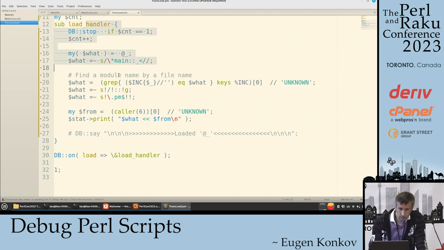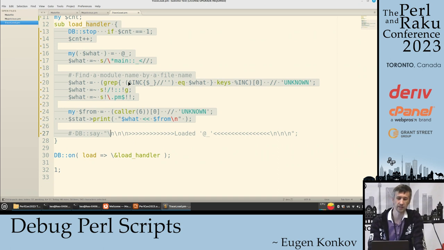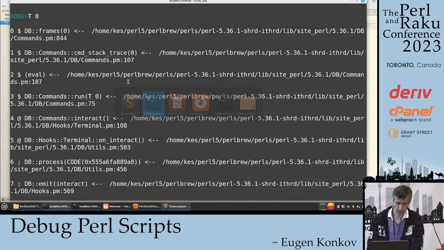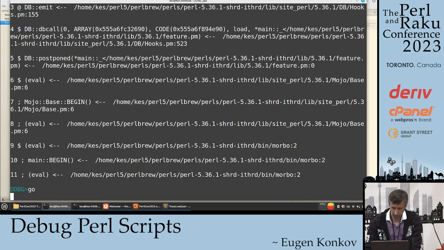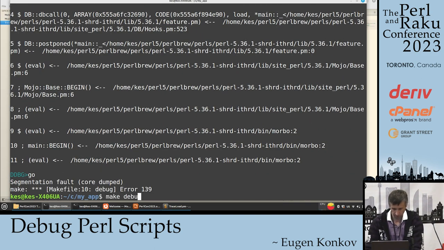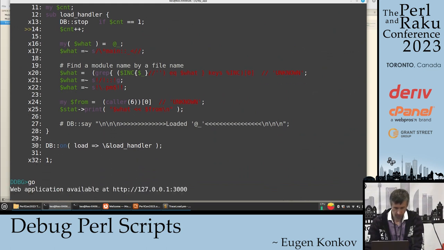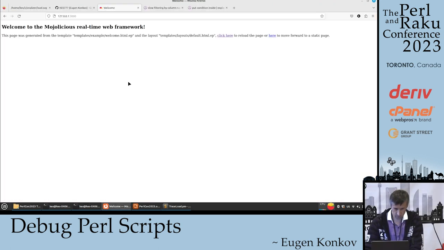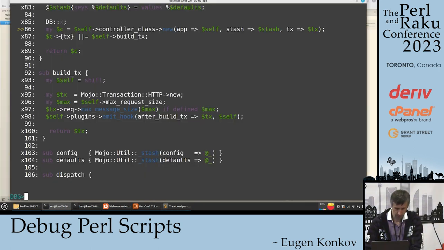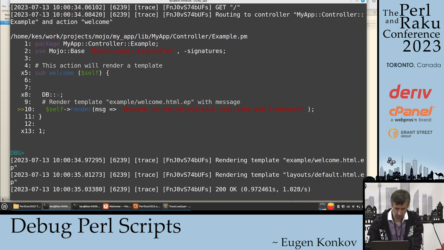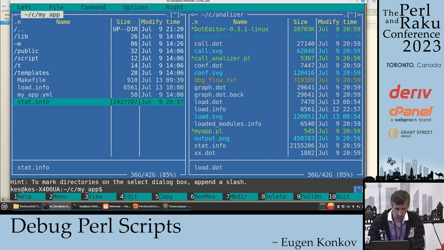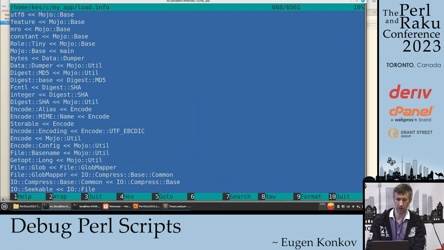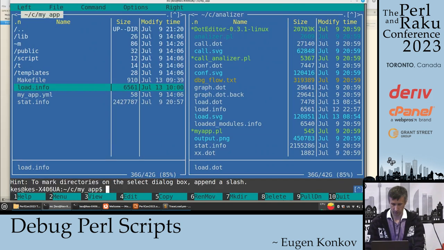In this module, I save information to files. When the program completes its execution, we can see a newly generated file with information about what is loaded and which module was loaded. After this, we can copy this information.